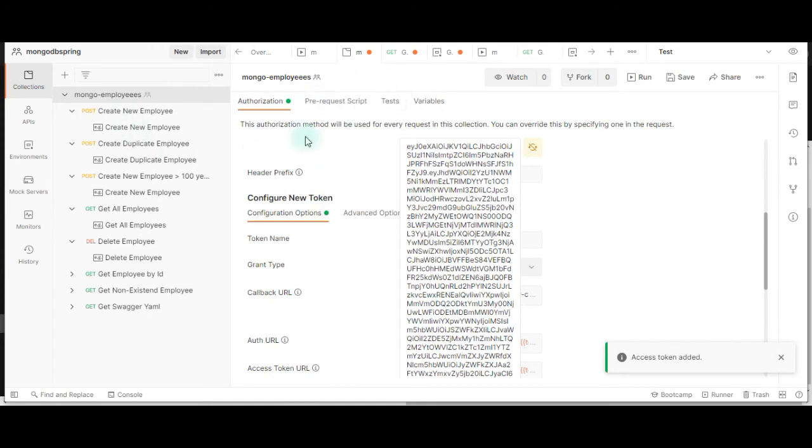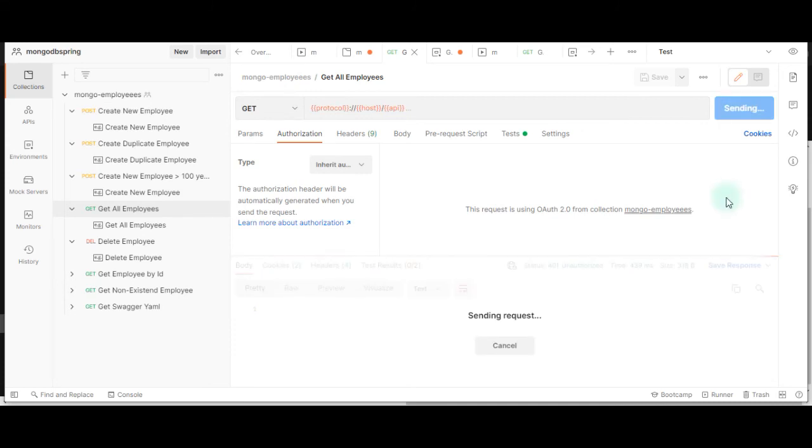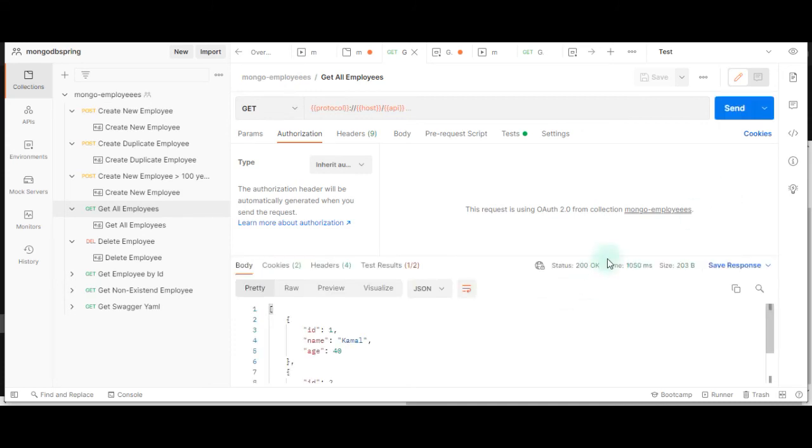So now Postman has set this token up for any of our requests. If I go there and call in, first we'll try with no authentication and see what happens. Right, so it is not authorized. Let me try with the authentication, inherit from the folder, and right, so we get 200.